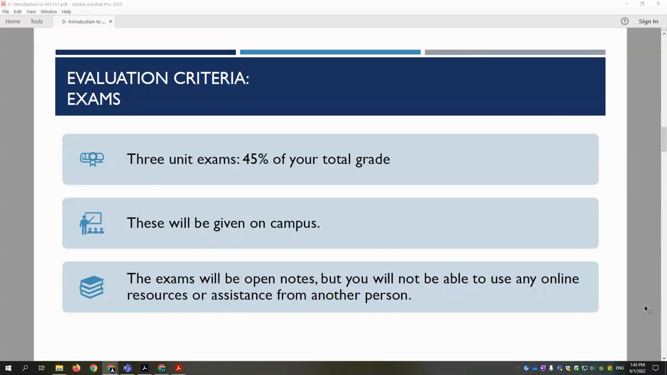Your exams will be open notes, so if you've made notes while you're watching the presentations or while you're studying, you're welcome to bring those notes to the exam. But you will not be able to use any online resources, so you wouldn't be able to open up other websites or go back through the presentations on Canvas during the exam. And of course, you would not be able to get assistance from another person.